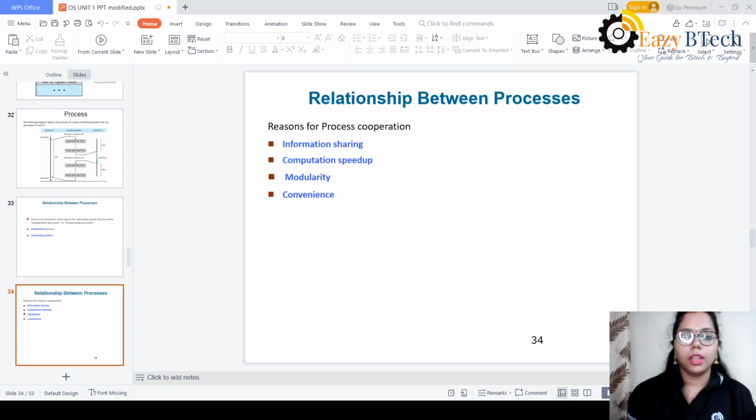Okay. Computation speedup. To run a particular task faster, we must break it into subtasks. Each of the subtasks will execute in parallel with others. This is possible only if the computer has multiple processing elements like CPU, IO channels, and so on.